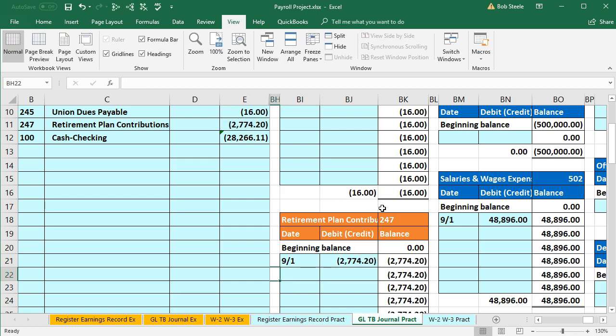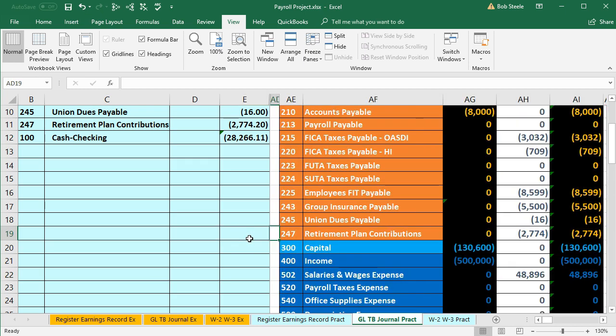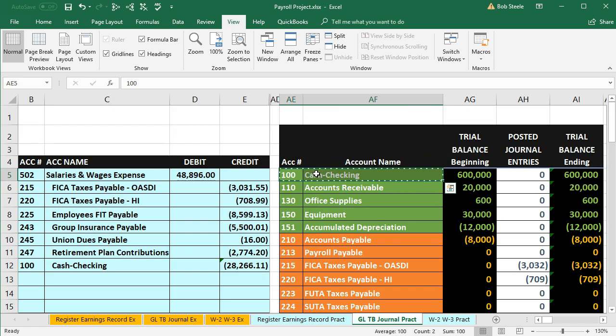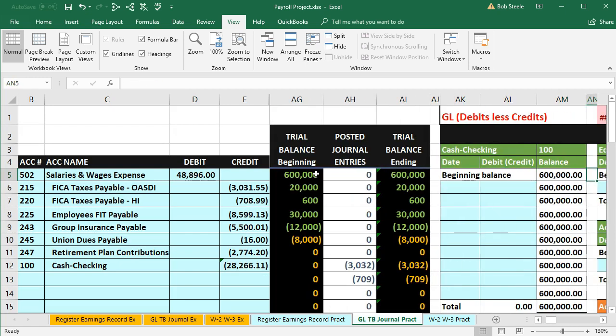Then if we scroll back over, I'm going to put my cursor on the left hand side of the frozen panes and go right, and then there's our retirement plan entry. Then we're going to go to the checking account. That's going to be our first account up top. Here's our checking account, the first account on the general ledger.